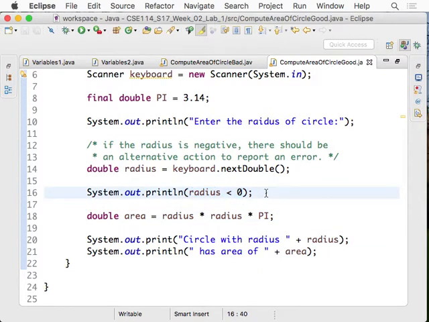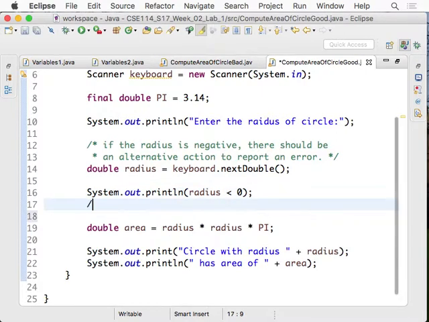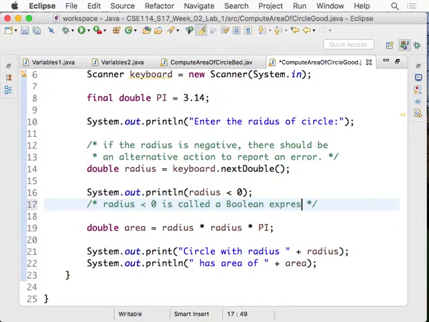Okay, now let me introduce you to the syntax. Radius less than 0 is called a Boolean expression. I'll explain what Boolean is on Thursday, so for now, just learn by example. A Boolean expression is basically anything that's going to give you either true or false. That's a simple definition. The typical example would be a comparison.